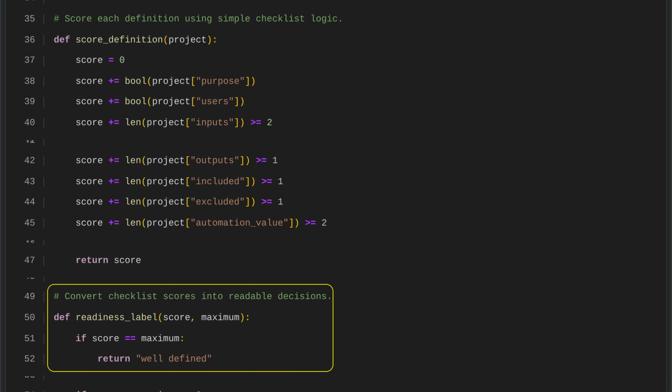The readiness label function compares a project score with its maximum possible score. If they match, it returns the label well-defined, turning the numeric score into a simple description of the project definition's completeness.